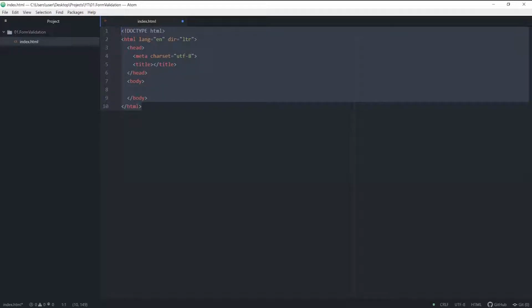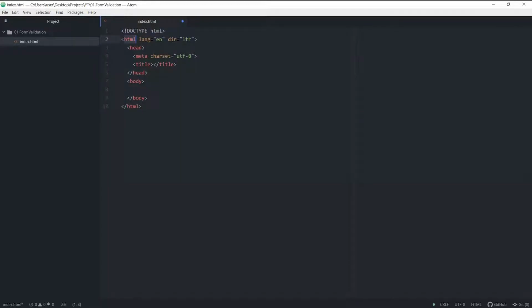Now let us quickly go through what the boilerplate code says. So we have HTML tags, and we have a language attribute saying the language is going to be English, and the direction of the language is going to be from left to right. We also have this head tag inside this HTML, and this head tag has this meta tag which says the char set or the character set is UTF-8. We also have an empty title tag, so let us put in our title here.